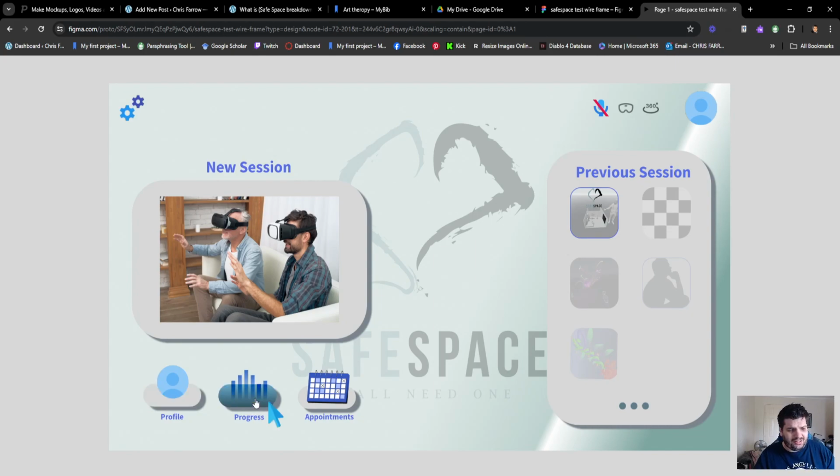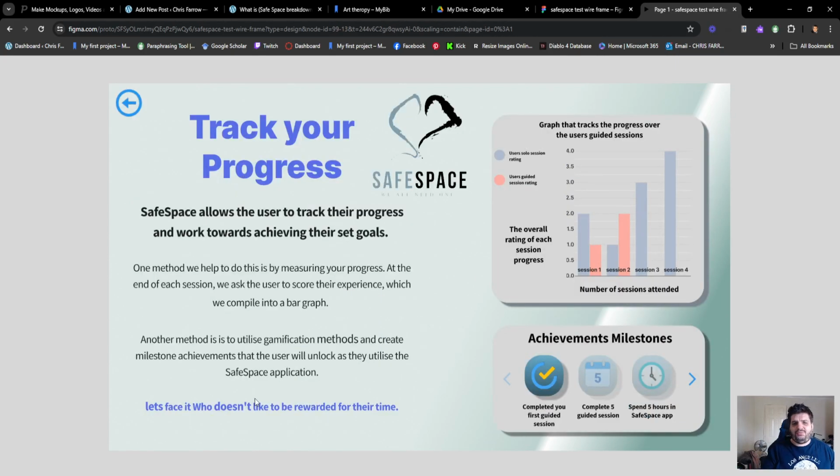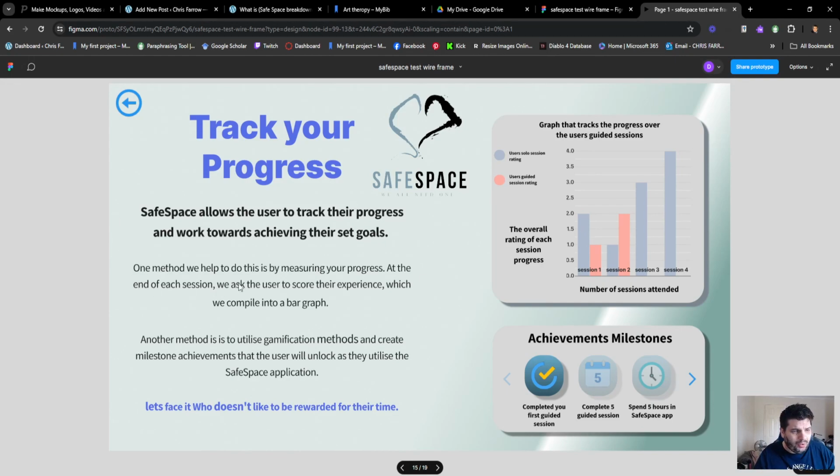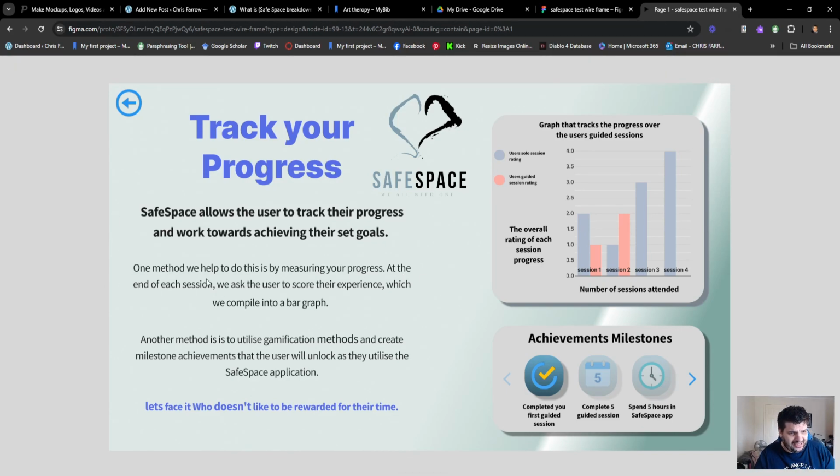Okay, so next up we're going to go to progress. Now, tracking your progress when you're using the SafeSpace app, when you're actually doing a session, you've got guided sessions, solo sessions. At the end of each session, you get to rate how you felt the session went, so how productive it was for you. One method is at the end of each session we ask you to explore your experience and compile a bar graph to allow you to track how your sessions are.